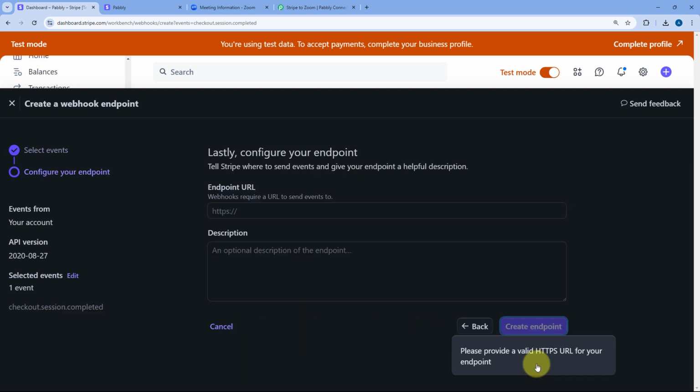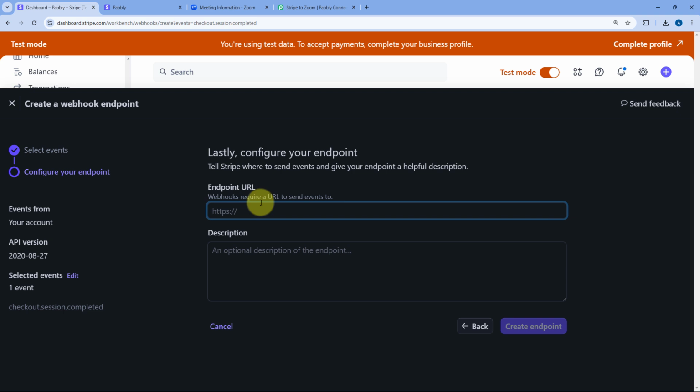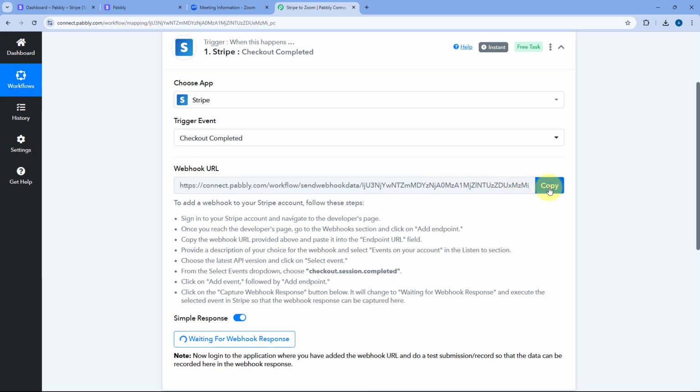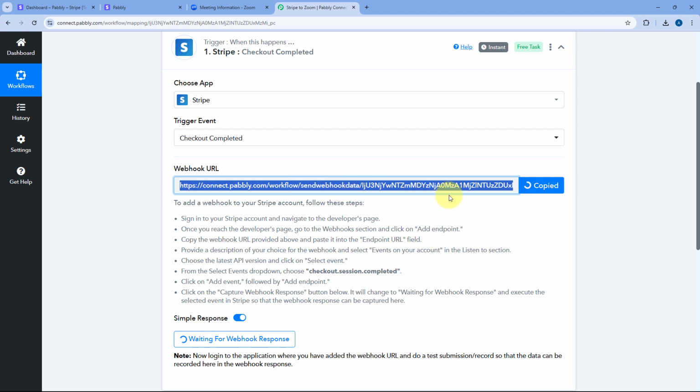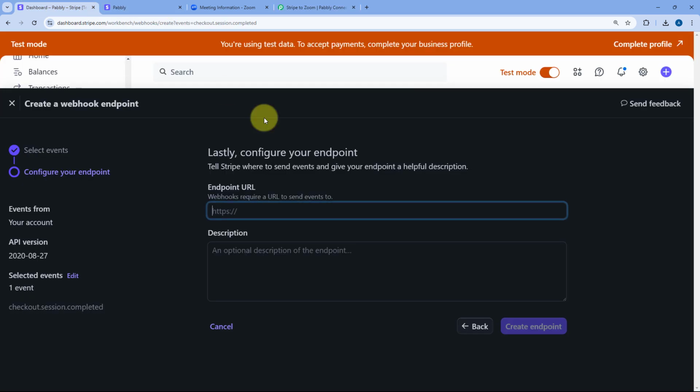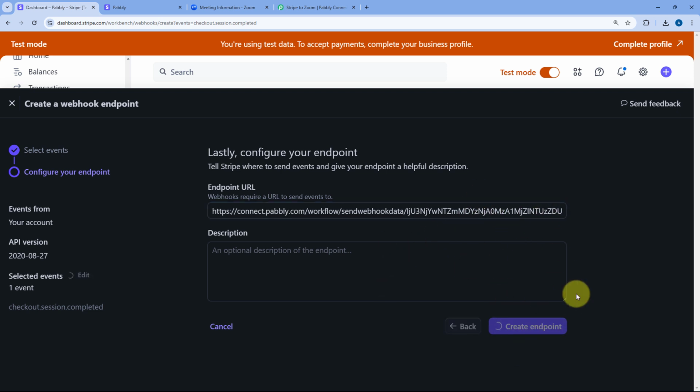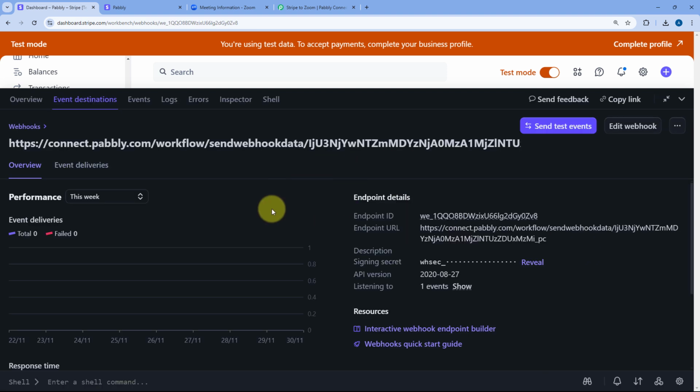After selecting the event, click on continue, and then here it is asking us for the endpoint URL. And here in endpoint URL, we are going to enter the exact same webhook URL which Pabbly Connect gave us. Just copy it from here and paste it over here. After pasting the webhook, click on create endpoint, and as we click on create endpoint, this webhook URL will be added in our Stripe account.